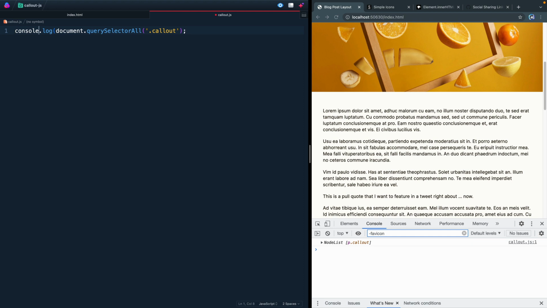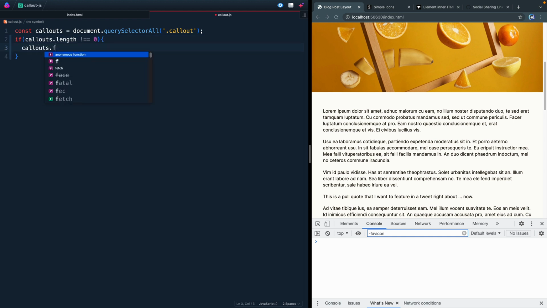Now let's add this to a variable, and this will just be a global variable. Let's call it callouts is equal to document.querySelectorAll callout. If there's no classes of callouts, it's going to give us an empty node list. So what we can do then is say if callouts.length is not equal to 0, so if there's anything in it at all, then we want to say callouts.forEach. Let's just call it quote, just to keep it separate from the callout phrasing.